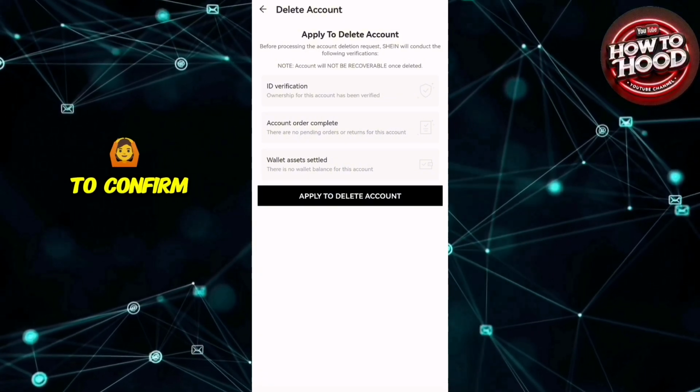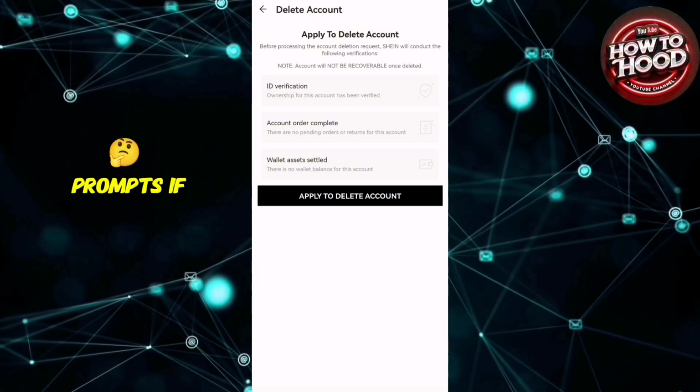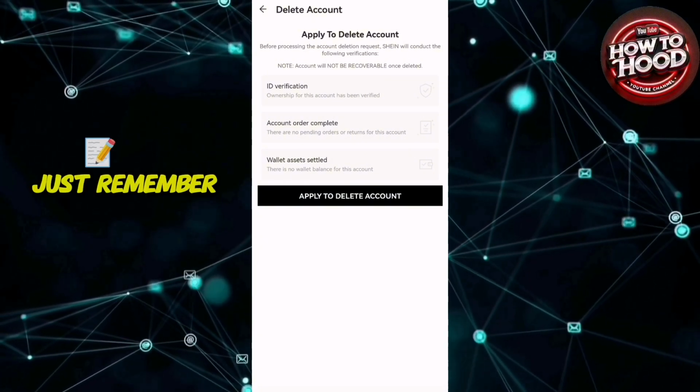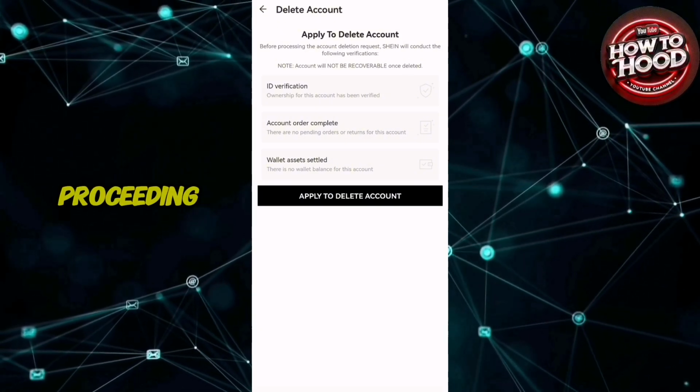Shein may ask you to confirm your request by verifying your account, so follow any additional prompts if needed. Your request to delete your Shein account has been submitted. Just remember, this action is usually irreversible, so be certain before proceeding.